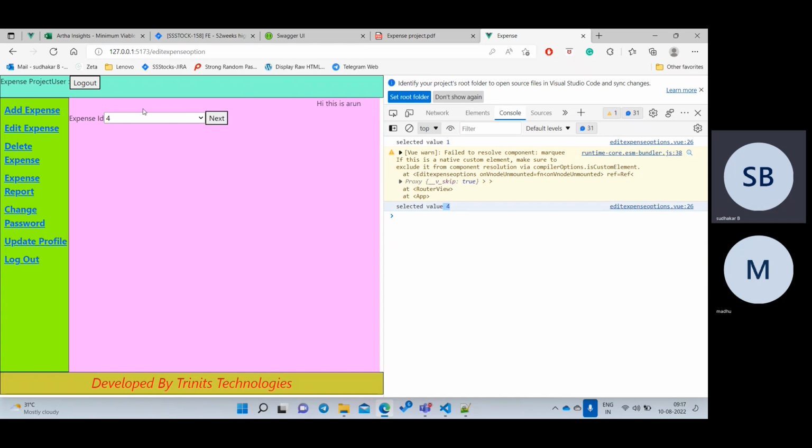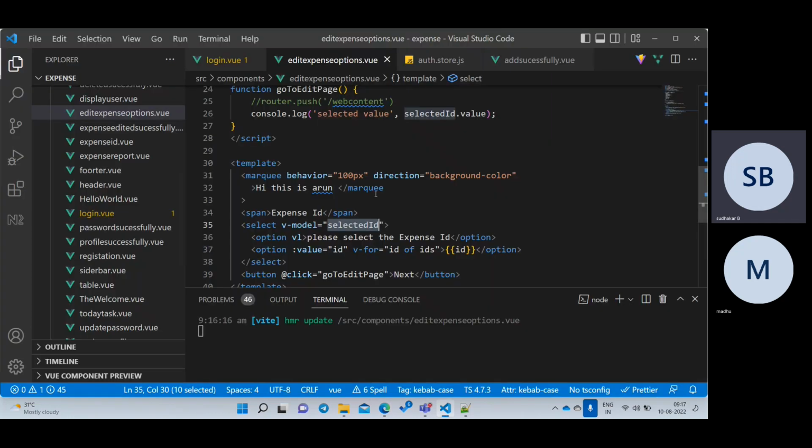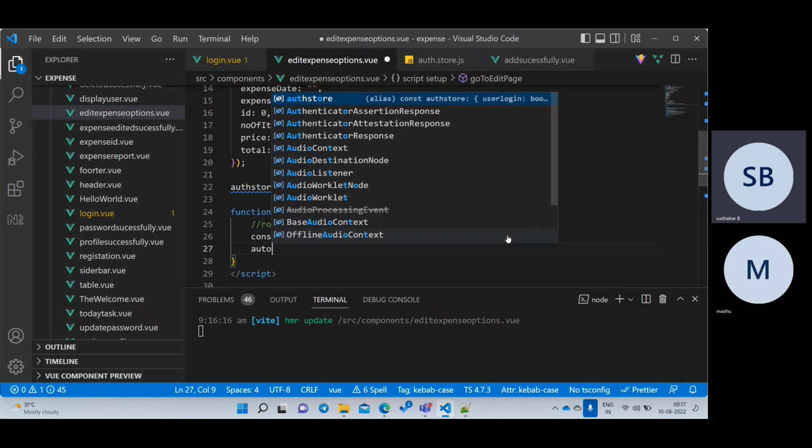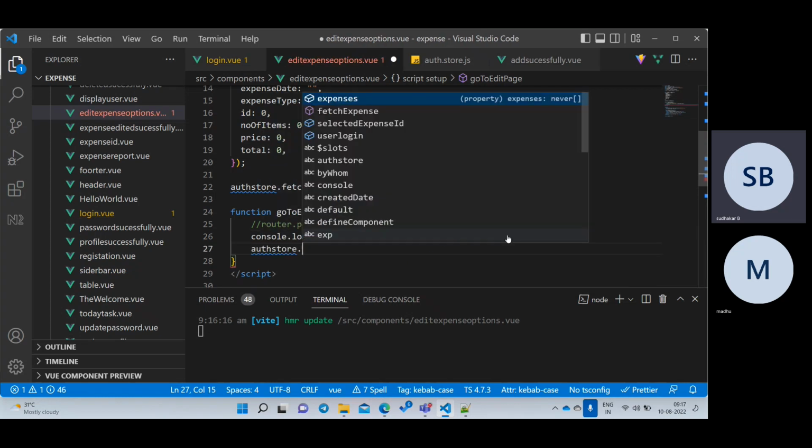Now what is the second step I need to do? I need to store this variable into the store. Okay, let me do. So go to your method. So now I got the value, right? So what is my store name? Auth store.